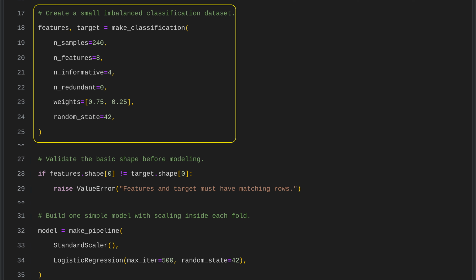We create a small, imbalanced classification dataset using Scikit-Learn's make_classification function. It contains 240 samples with 8 features, where 4 features are informative and the class split is 75% to 25%. A fixed random state is used so the dataset can be reproduced.